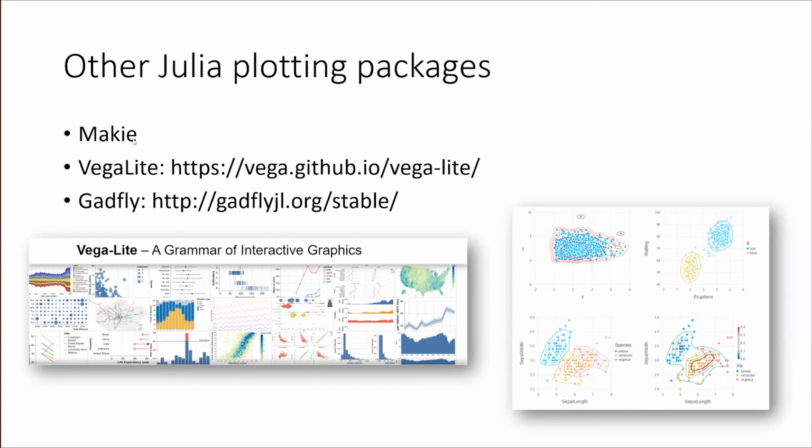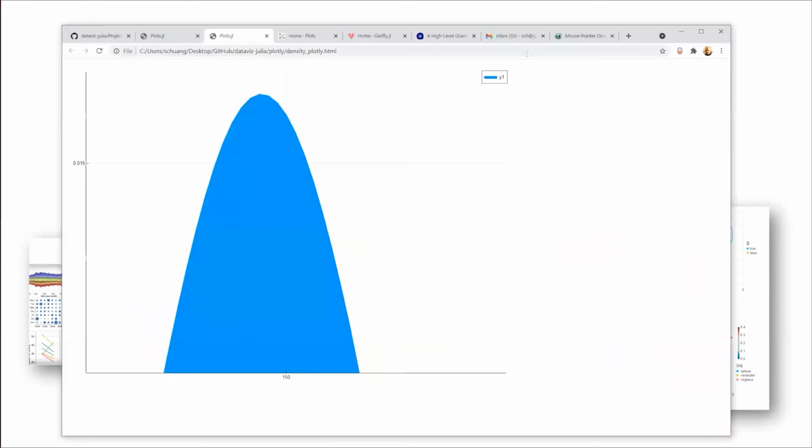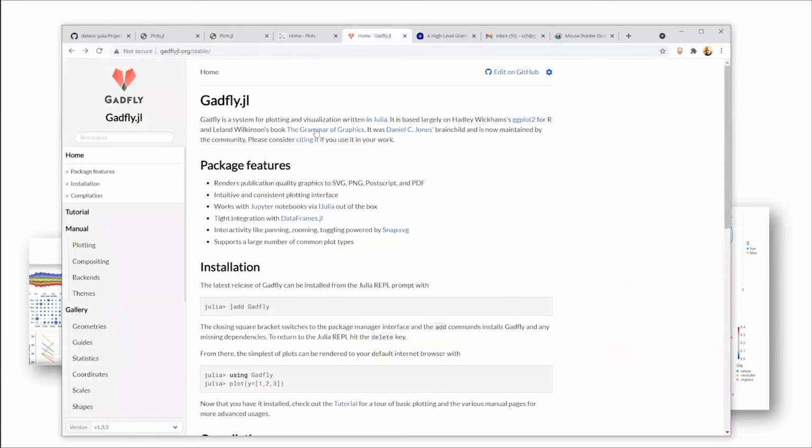Like I mentioned earlier, there are other very powerful Julia plotting packages. One is Makie, which I will give you one or two very simple examples. And the other two I want to mention, which we are not going to cover today, are Vega Lite and Gadfly. So without showing examples, I want to show you the website.